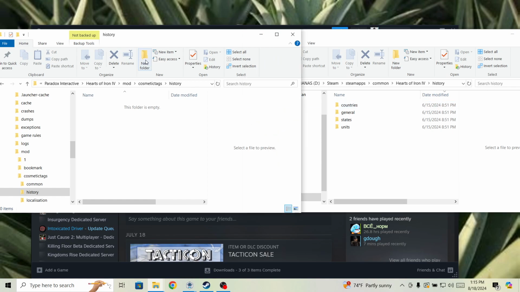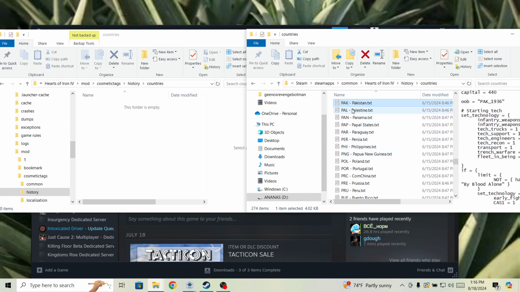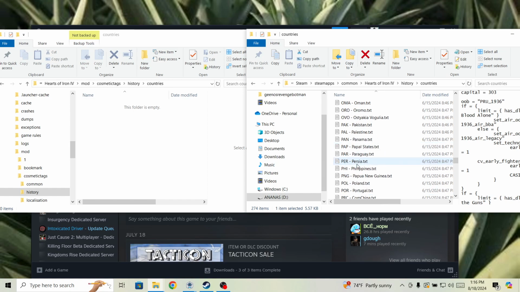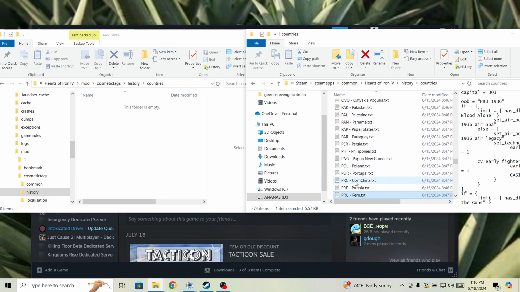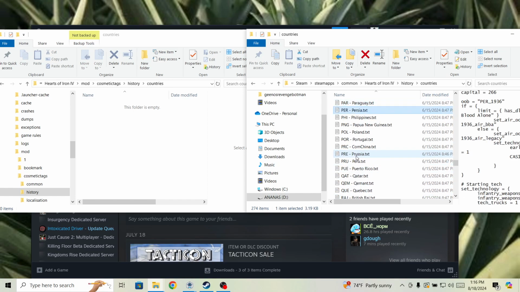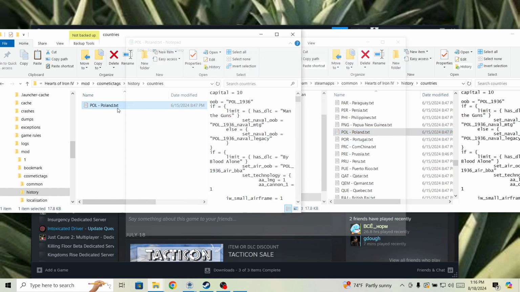We're going to make another folder, again, called countries. And we're going to find Poland. Or did I pass it? Poland, where are you? Here it is. I'm going to copy and paste it in here.